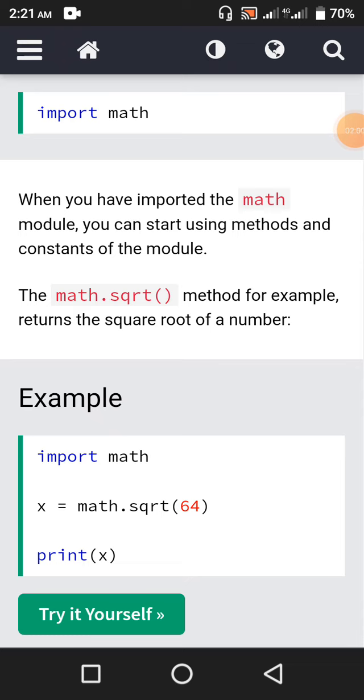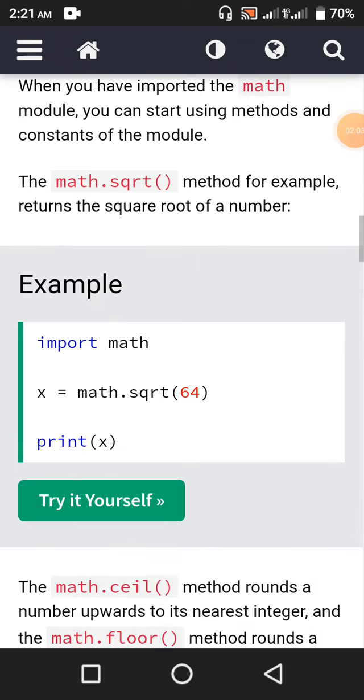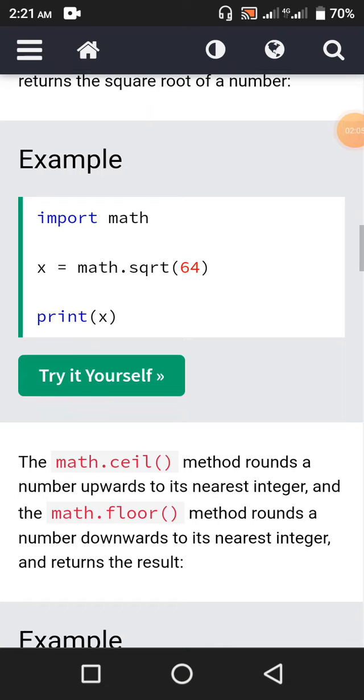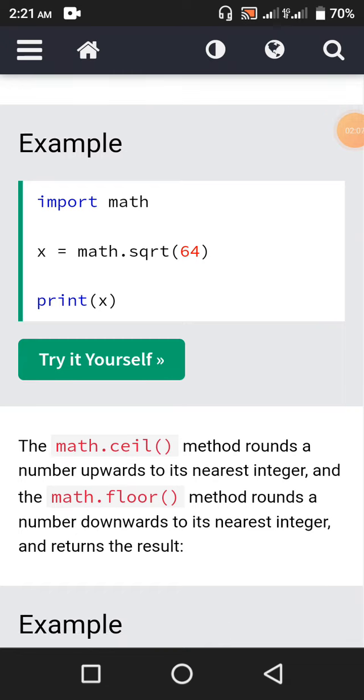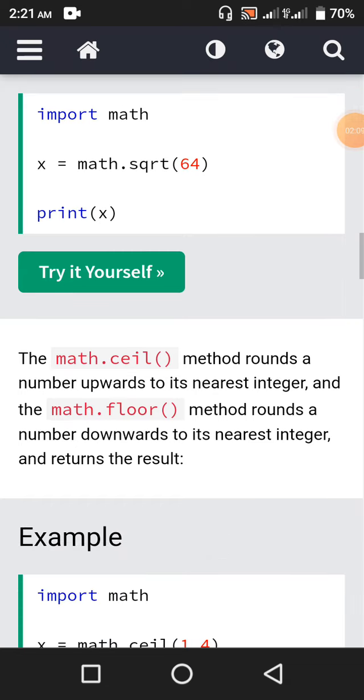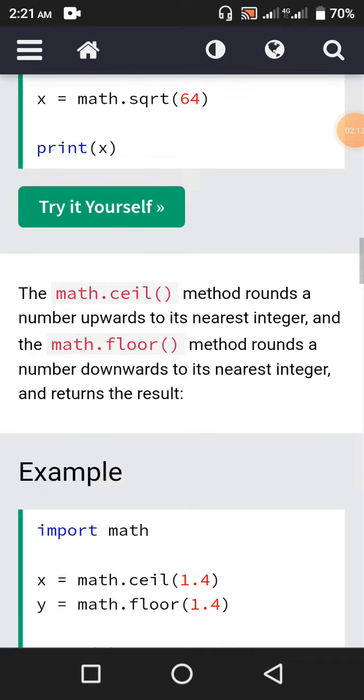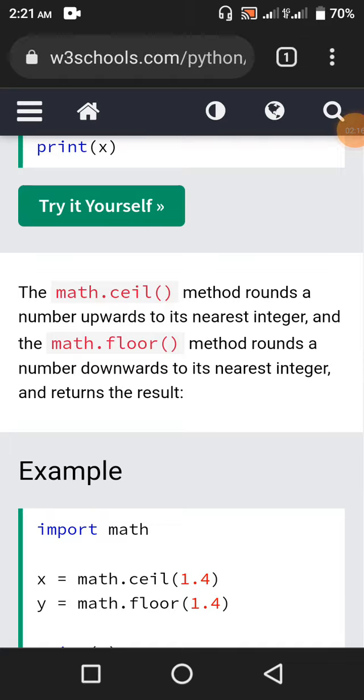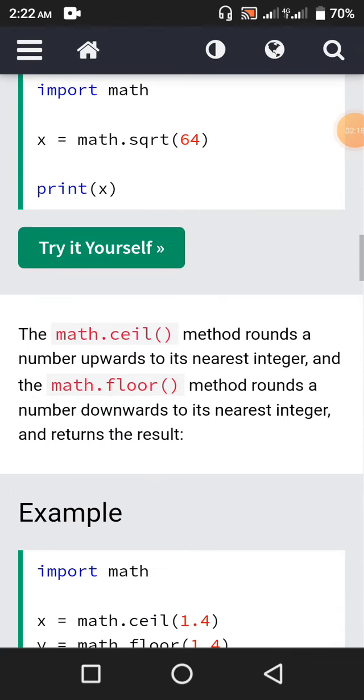The math.sqrt method, for example, returns the square root of a number. Import math, x equals math.sqrt of 64. If you print x, then you will have 8. Oh, it returns a float number.